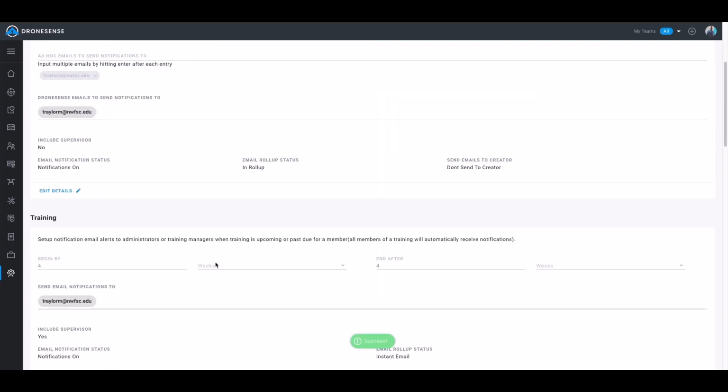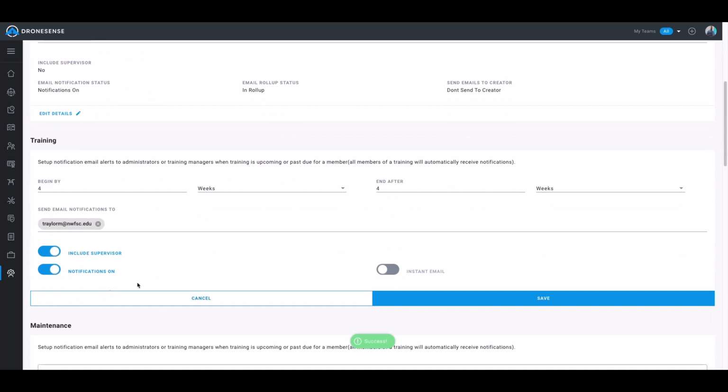That's up to us. We can also come in and turn on our training updates. So for this one, I have it set up, and this is my PD account. So 4 weeks before the training expires, I want to get a notification. I've got that set up here. Now, we can set it up for 4 weeks or days. I think the max is 5 weeks beforehand.